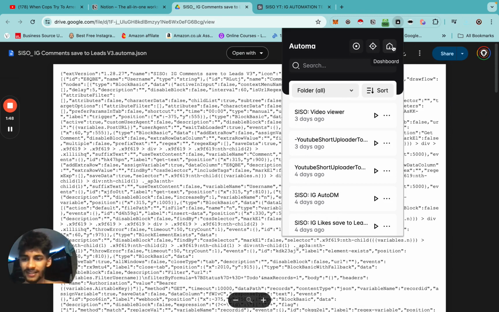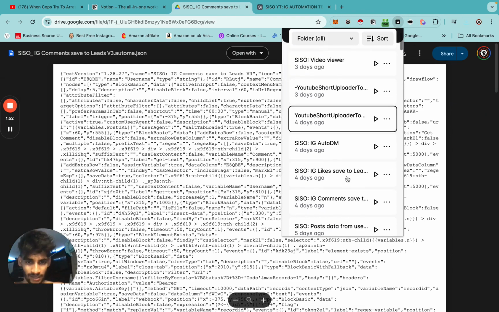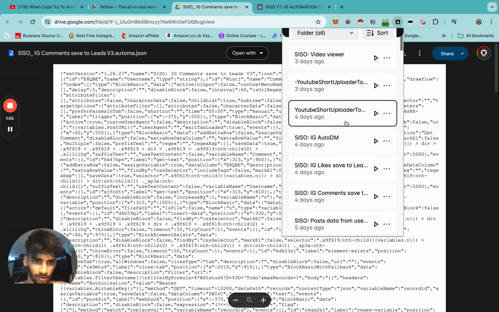God damn, my 16 gigabyte RAM MacBook is running like a piece of shit. That's how you know you got a bunch of automations running.